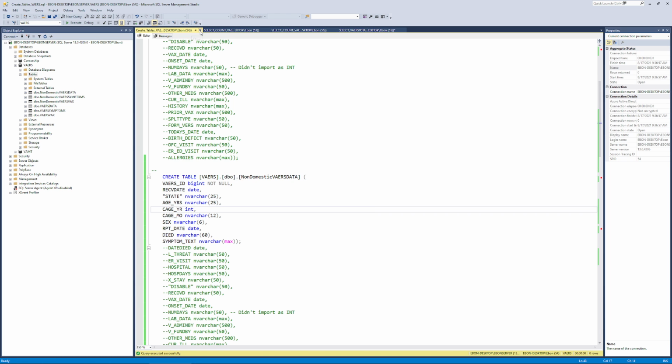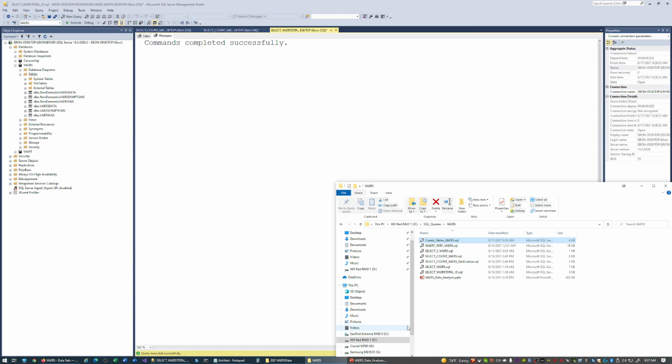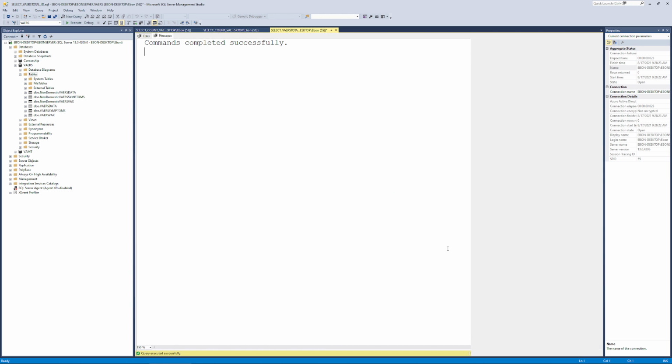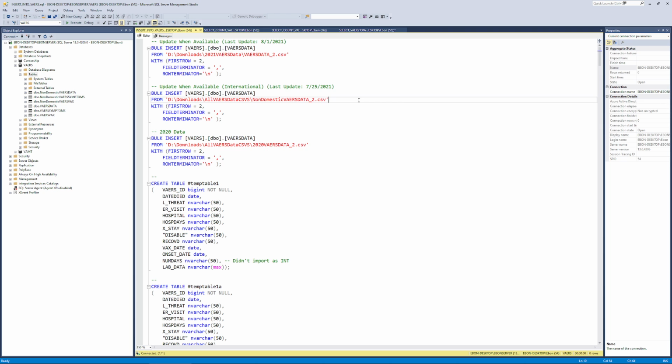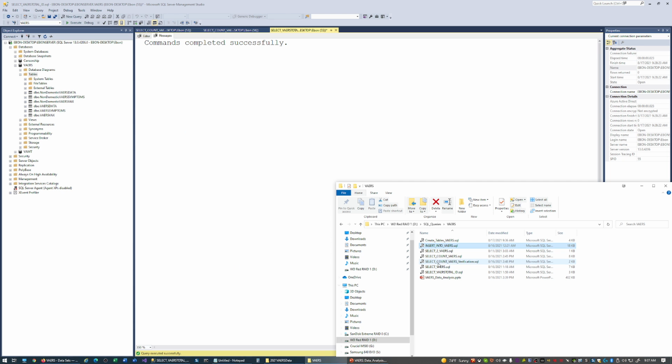We don't need the create tables anymore. And let's get into insert into. We're doing the bulk updates. Which I should just do bulk insert. You know what? I'm going to change that just so, bulk insert.